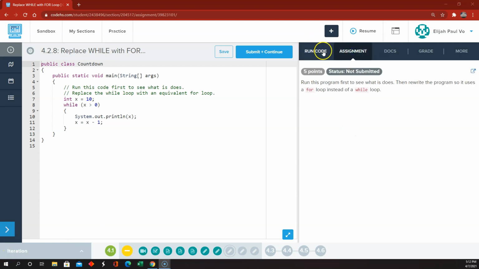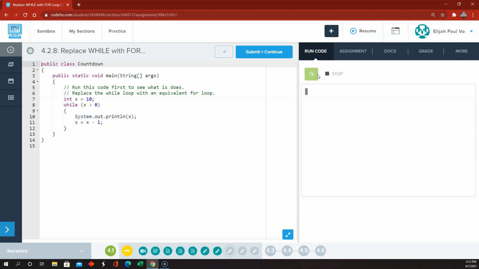So let's first take a peek at what this program does if we run it. So x starts at 10, and as long as x is greater than 0, we're going to print out x. So we print out 10. And then we subtract 1 from x and store it back in x, so x is now 9. But 9 is still greater than 0, so it prints out 9. So that's going to print out all the numbers from 10 down to 1.